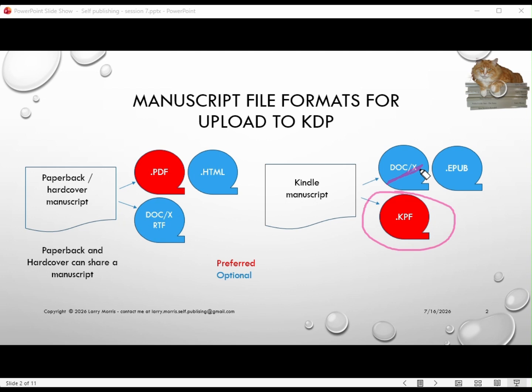If you have a situation where you have text flowing around a photograph, the only way to get that is by creating a KPF file that you can upload. If you don't have that, a doc file, a Word document will work very well for a Kindle manuscript, and it saves you the extra hassle of creating that KPF.